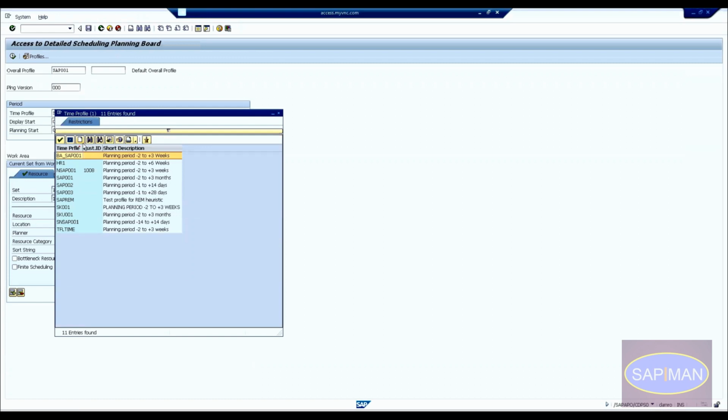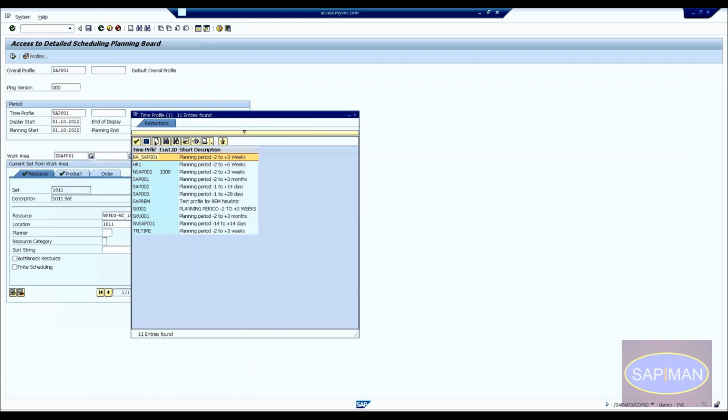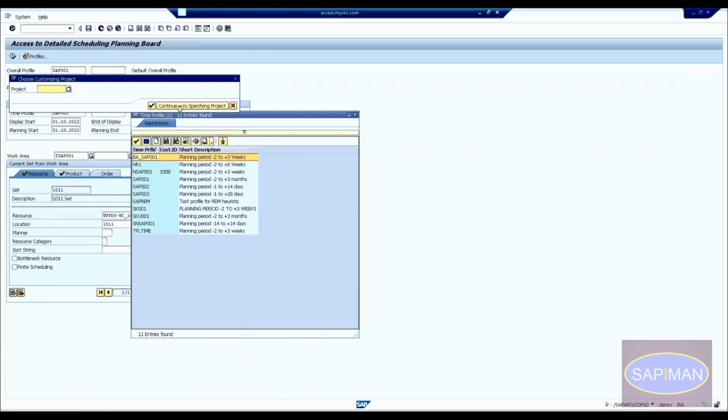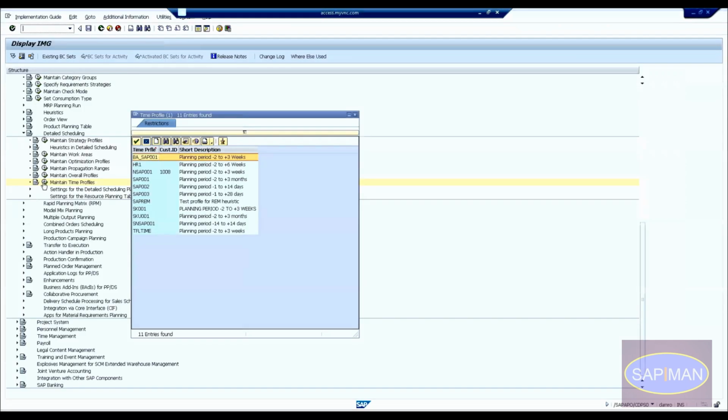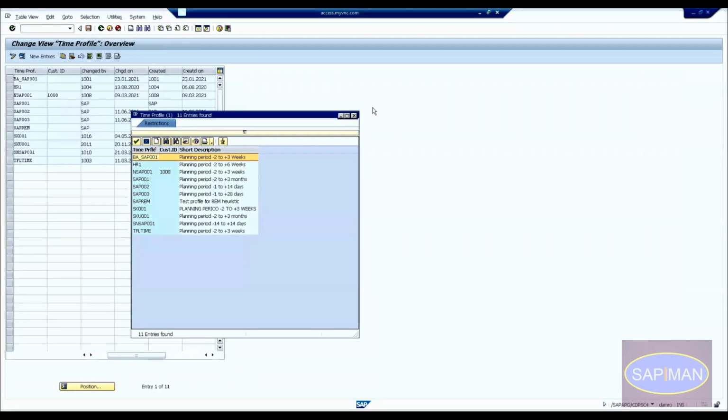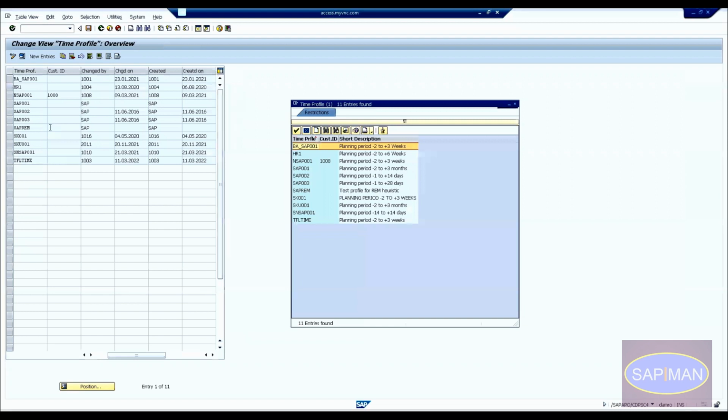So let us first go with creating a new period. We'll go to create, continue without specifying project, and go under advanced planning, time profile. Under time profile, we'll maintain it. For example, this is the standard time profile which is there. Time profile is basically nothing but the period through which we can determine from what date to what date we want to perform the planning activities. So this is the default one.